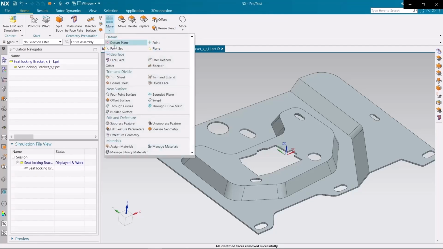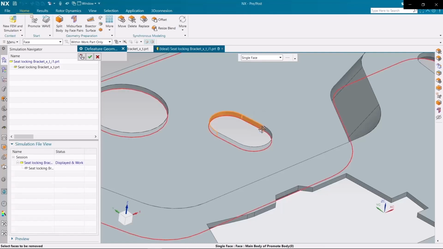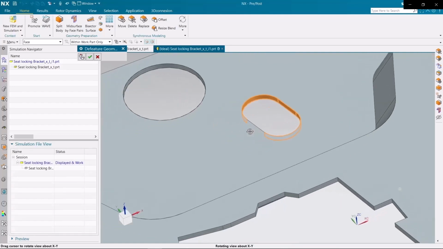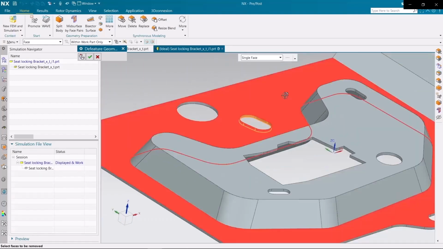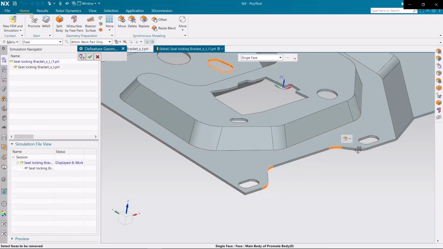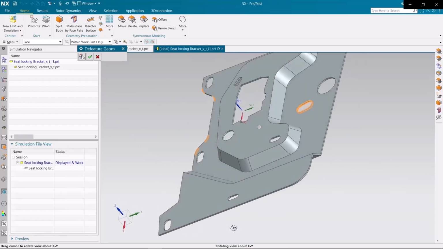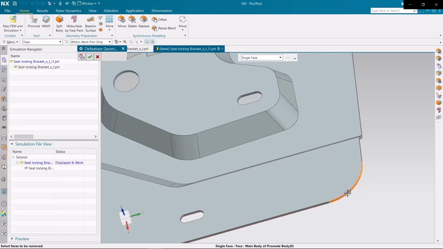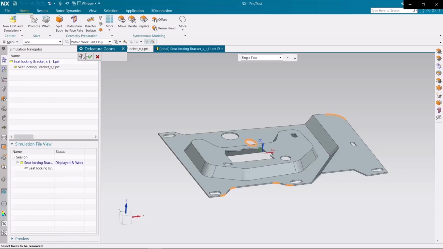And in NX, you also don't have to worry about dedicated features for the defeaturing process. You can take advantage of the defeature geometry tool, which allows you to select the faces of a feature, and you can delete what you would like to delete. Here you can see that I have selected the faces of a slot and some of the blends which I don't want in my simulation model, so I can right away delete them.